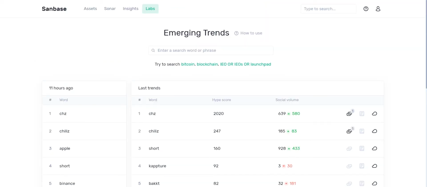So how can you use this? Well, we've often seen that when a certain asset shows up on this list of top emerging trends, this may indicate that a local top is forming and that there might be a nearby price retraction coming. Of course, I say may indicate, as this is definitely not financial advice and you should always do your own research before doing any sort of investment, especially in crypto.